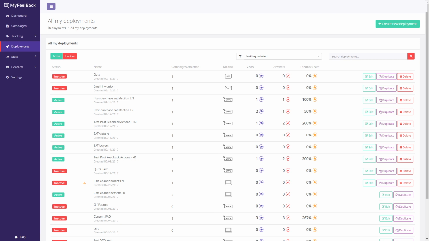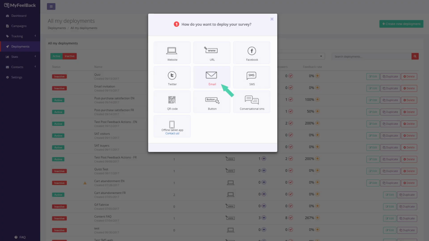Email deployment allows you to personalize the message that will make your respondents want to participate in a survey. You can also include the first question of your campaign in the invitation email to increase your participation rate. Go to the Deployments menu, click on the button Create a new deployment, then choose Email.